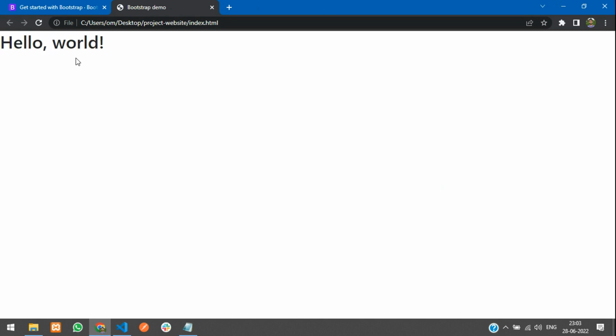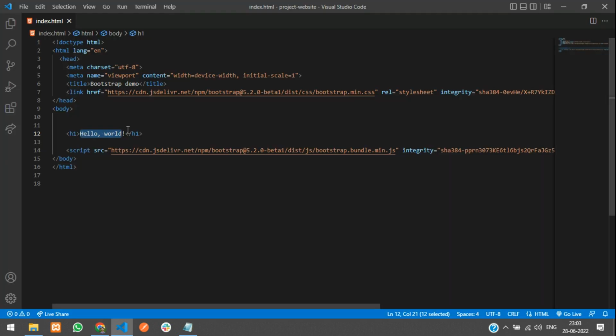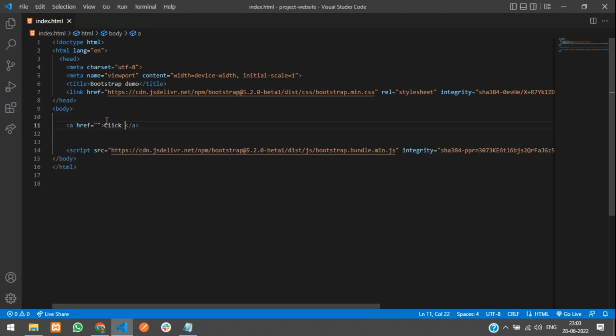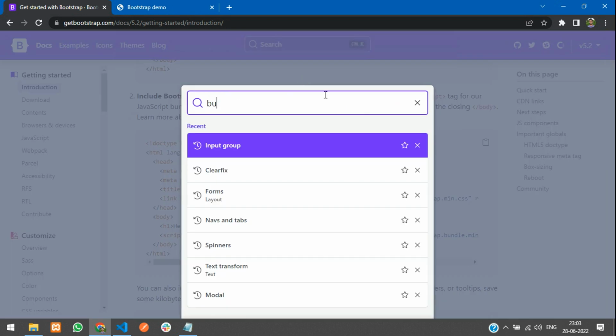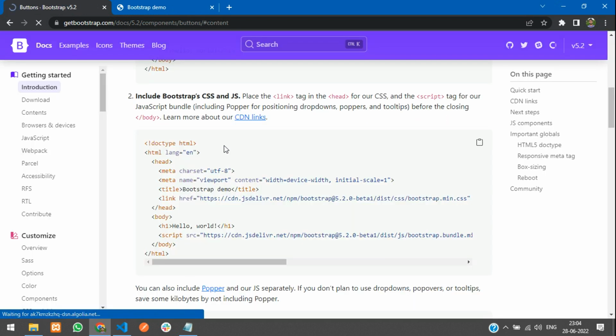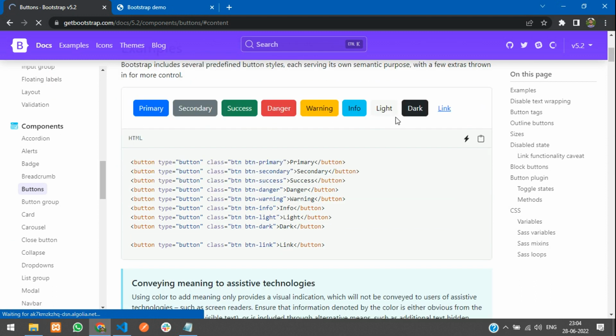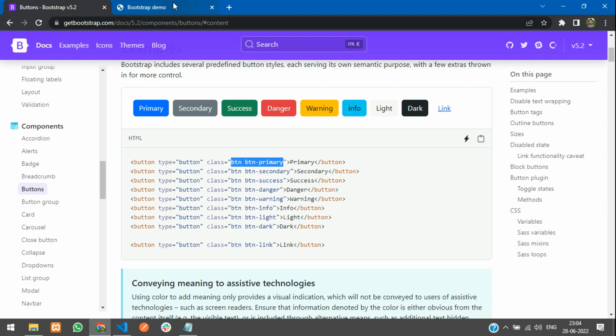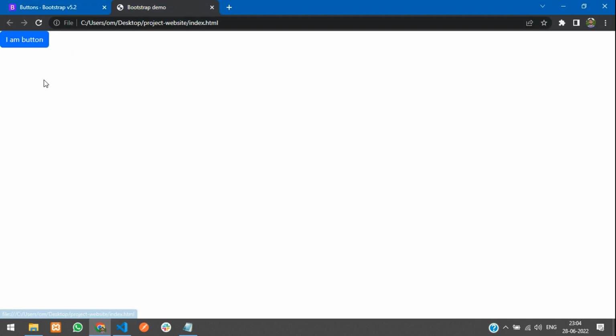Perfect. Now, to confirm whether Bootstrap is linked or not, let us design one button. Let me remove this. Let's create one A tag where we'll write click me or I am button. Add a class. Now let us see the Bootstrap buttons. We have many Bootstrap button designs, so you can just copy the class. I'm copying the first button design and pasting it here. Now let's see the output. Cool, so our Bootstrap is linked.